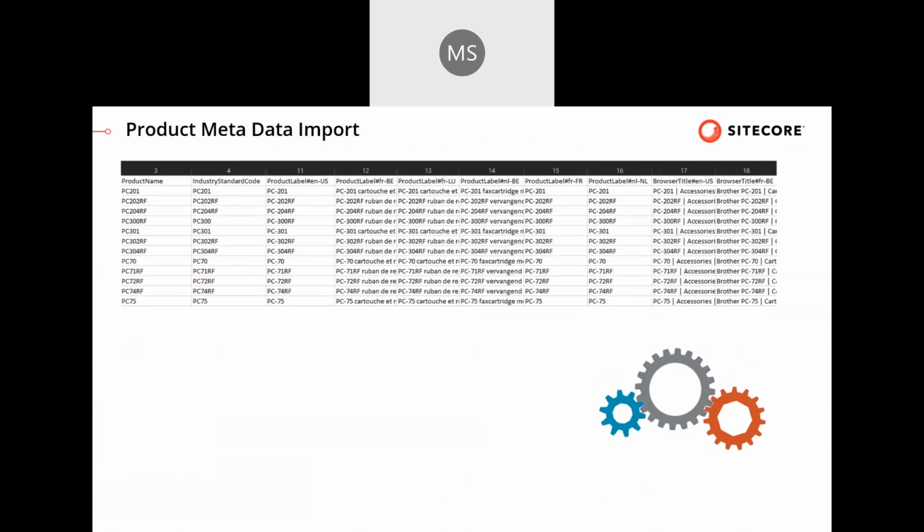Same thing goes with importing products. You can also manage your products in an Excel file and then just go into your product listing page. And the same thing, you can use the import functionality through an Excel sheet and you can import your products. Of course, these column names should match your existing schema fields.